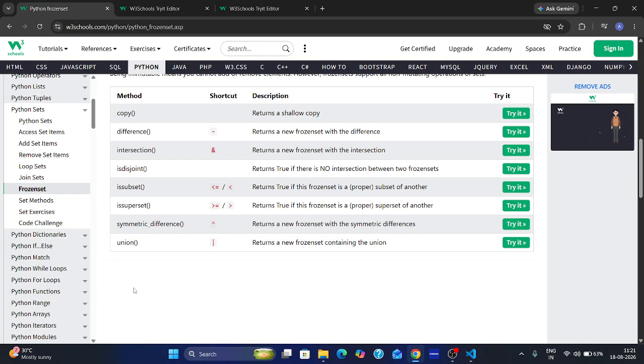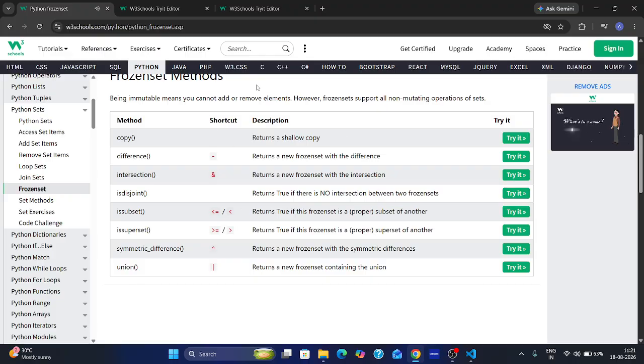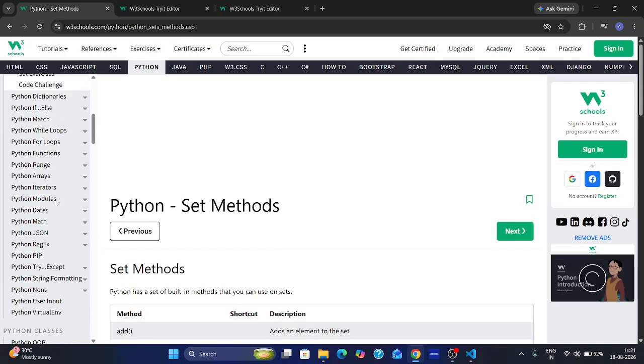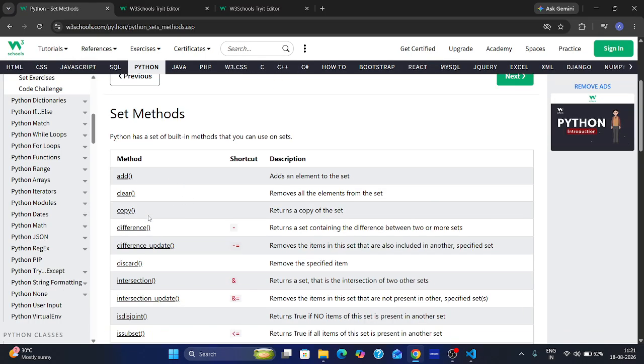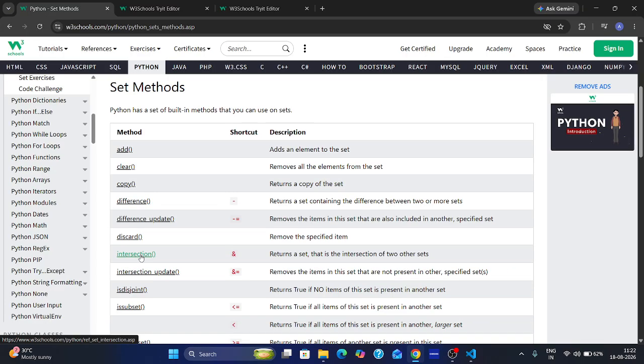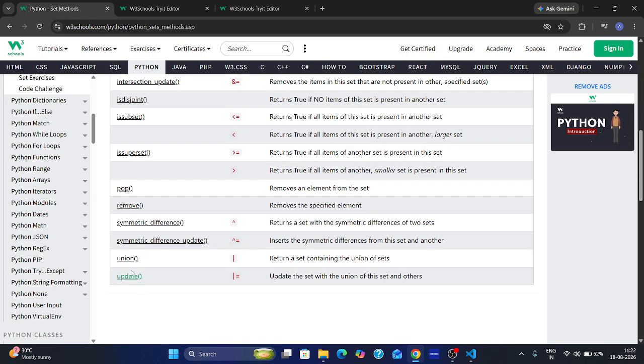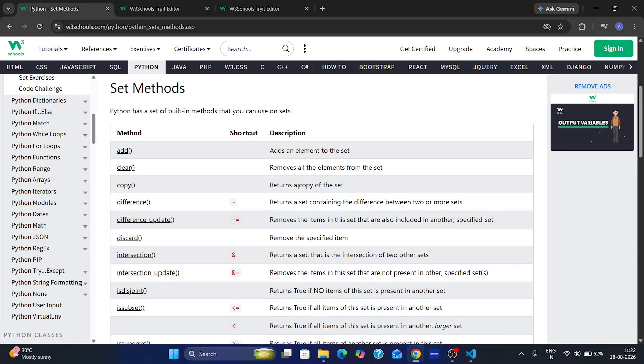There are some methods if you want to note down or remember. Here, copy returns a shallow copy, difference, intersection. This is not very important. Is subset, is superset. Yes, you can use the operator for union also. So let's see the set methods we have covered till now. These are add, clear, copy, difference, discard, intersection. These we have all covered, update, union. This is not as important. Symmetric difference, this is not important. If you want to note down, you can note down.